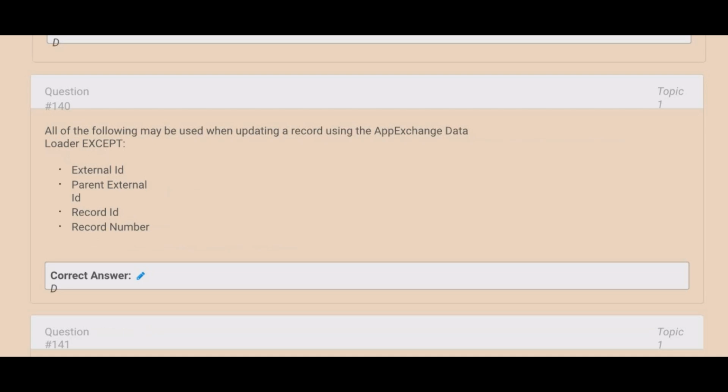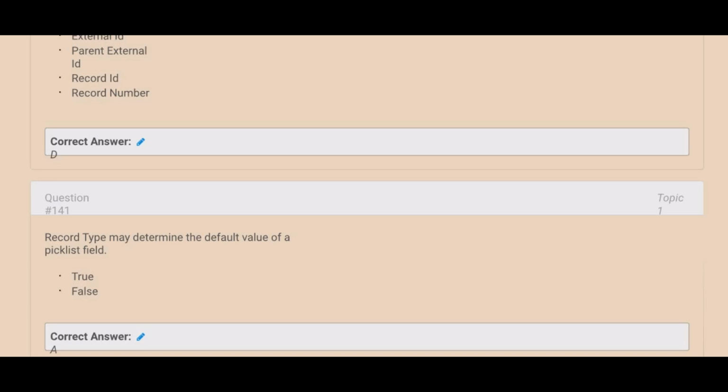Question is all of the following may be used when updating a record using the App Exchange data loader except option A, external ID. Option B, parent external ID. Option C, record ID. Option D, record number. Correct answer is option D. Question is record type may determine the default value of a pick list field. Options are true or false. Correct answer is option A, true.